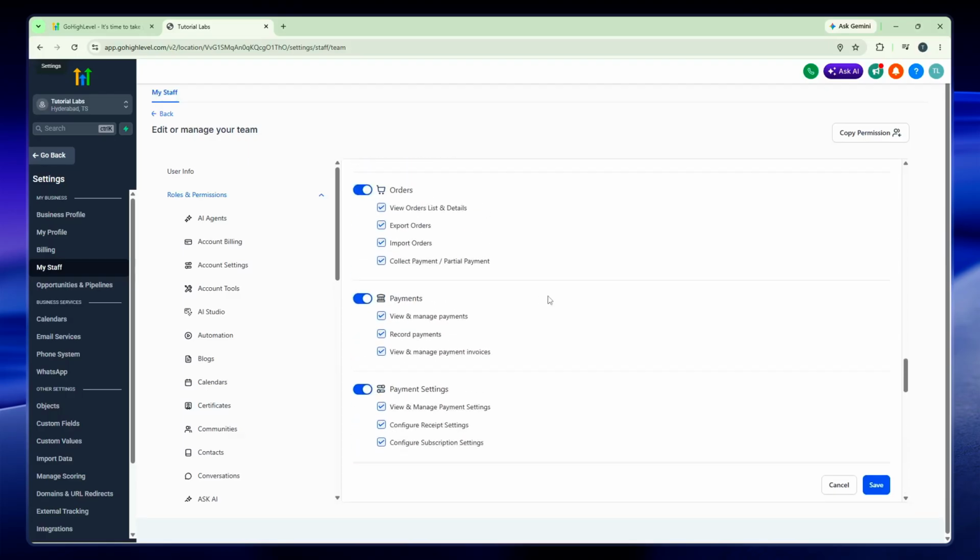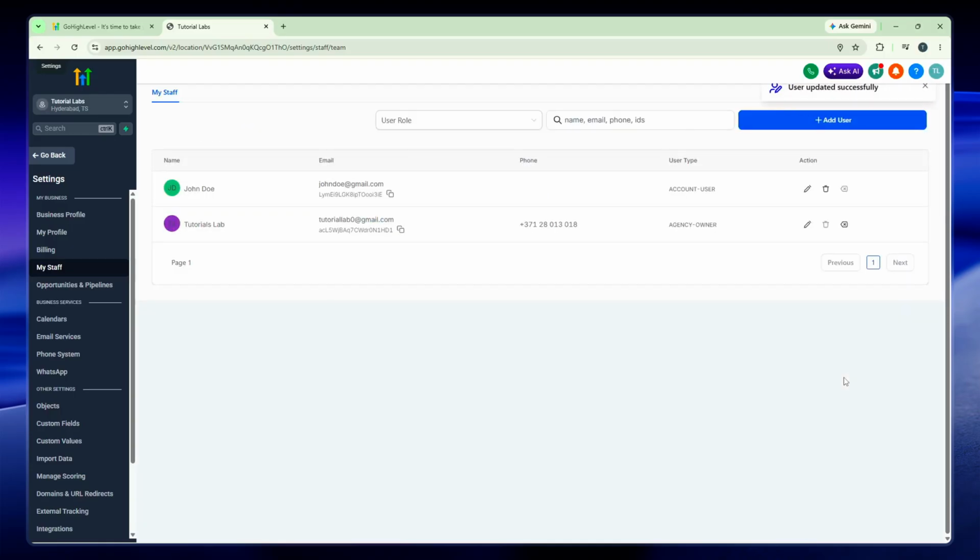to have access to. Take your time reviewing each option to ensure they have everything they need without overstepping any boundaries you want to maintain. Once you've finished selecting all the permissions, scroll down to the bottom of the page and click Save. This will apply all the changes you've made and officially grant your client access to the features you selected.